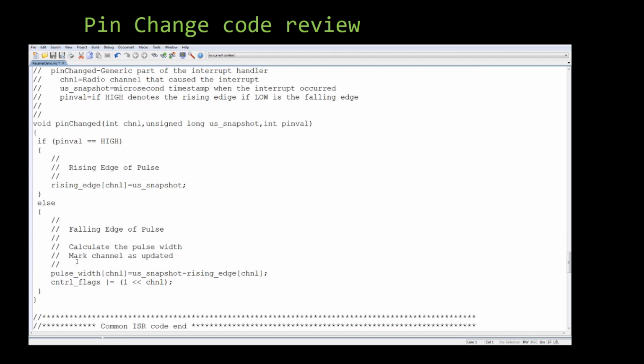Now, we have some common ISR code. So this is the pin changed code that we've called earlier. It's also called by the Arduino 101 specific code. So this takes the channel number as an input, the timestamp, and the pin value. So if the pin value is high, that means we got a rising edge. So the timestamp gets captured in the rising edge of the corresponding channel in the rising edge array. If pin val is not equal to high, that means it's a low. That means it's a falling edge.